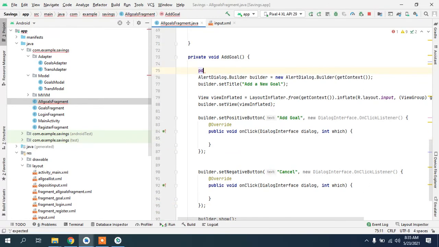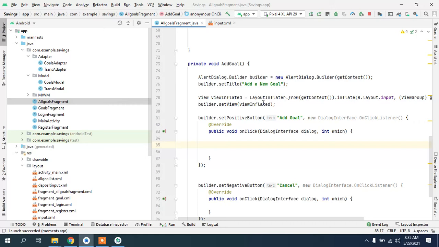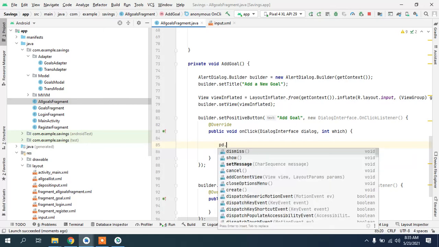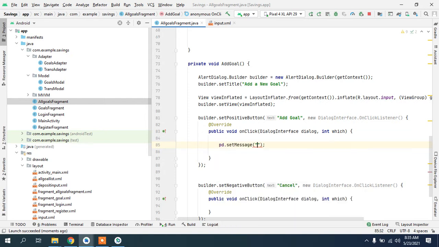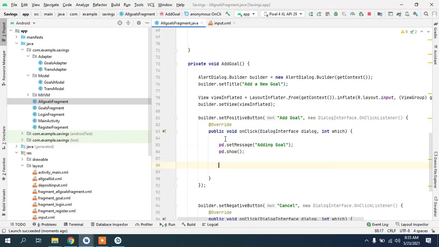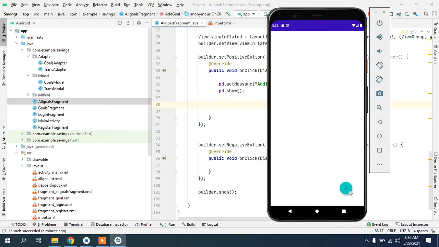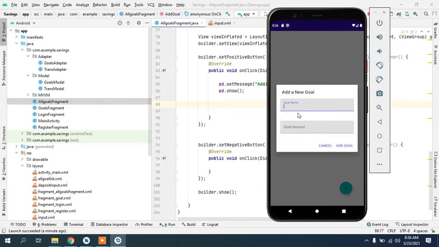And one more thing we can do is that once our adding goal is done, we can say pd.setMessage adding goal, pd.show, and once the goal is done, then we can just dismiss it. Okay, but now this is what we have, but how do we, not only create all this, we have to store these values.